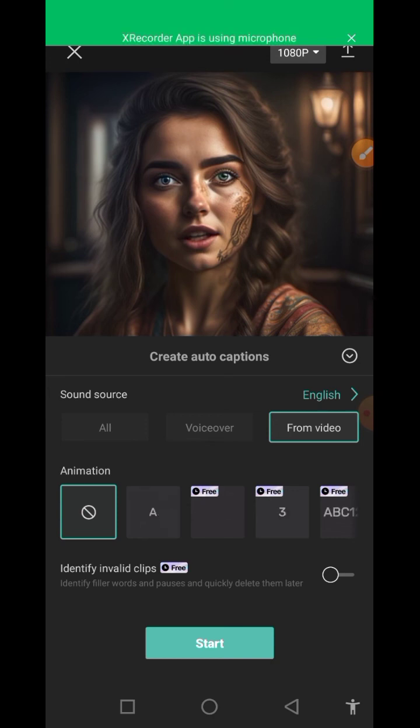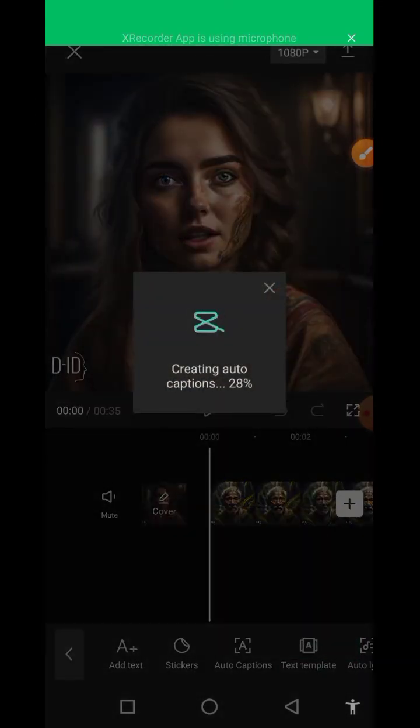So this is how I want it to appear. I want it to appear like this. So then I'll click on start. Then it's going to start generating it for me. And I'm good to go. After that, I'm going to export it directly to my phone. So now it's just at 99%.